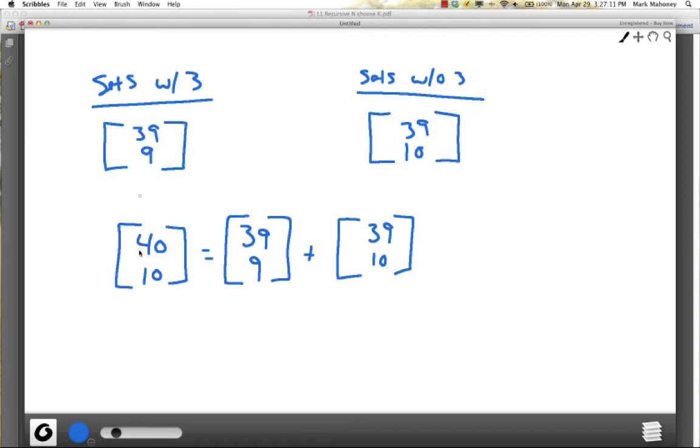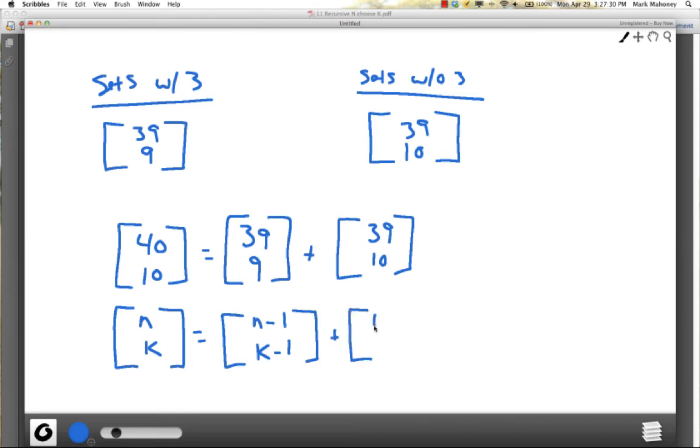Okay. Another way I could write this is n choose k is equal to n minus 1 choose k minus 1 plus n minus 1 choose k. Okay. But of course we need to identify a base case.